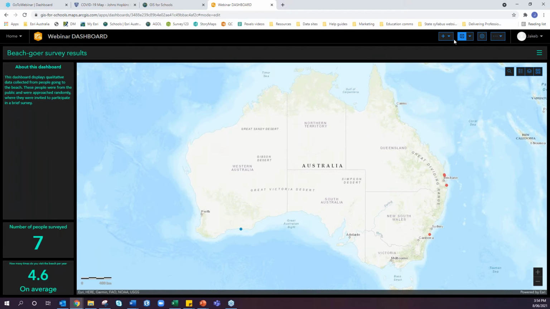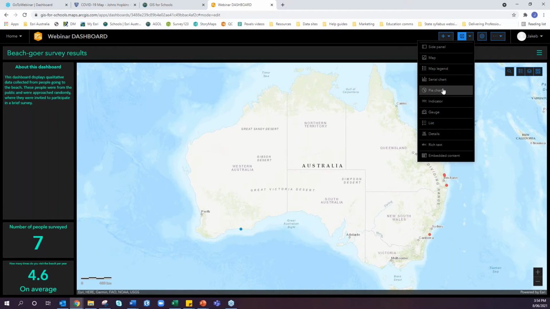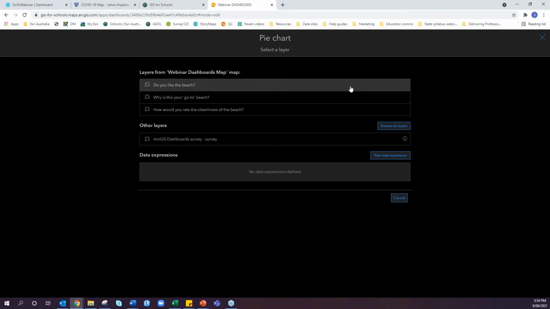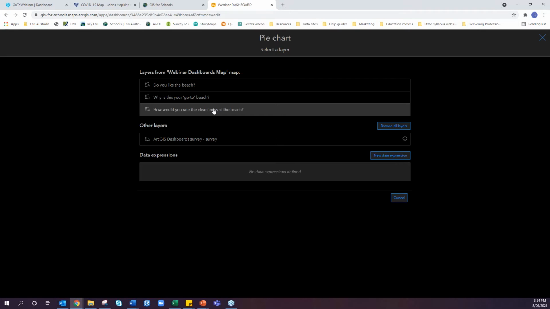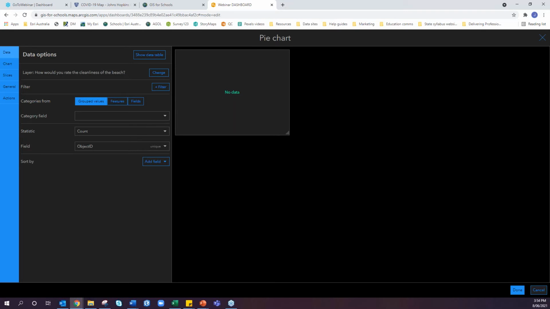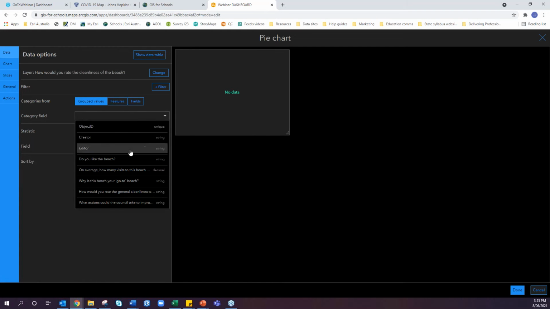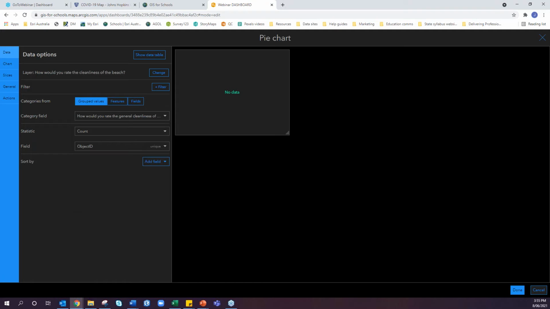Alrighty, the next thing we're going to add is a pie chart. And this time, for the pie chart, we're going to go with how would you rate the cleanliness of the beach? And from here, we're going to make sure in data that we've got grouped values, and we need to select our category field again. So we need to find that cleanliness question. How would you rate the general cleanliness on the beach?